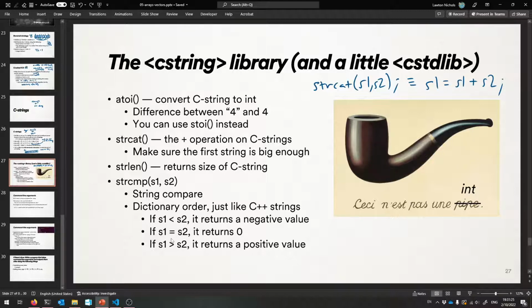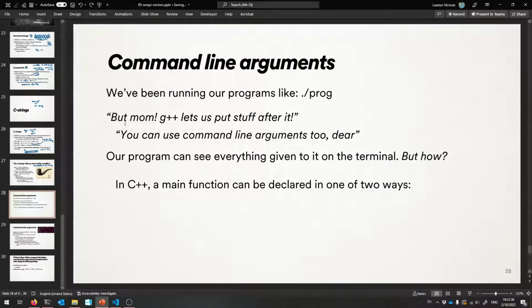And I included this fun picture because of the difference between quote 4 and 4. The first one is not an int yet. Got to convert it. Okay, so the reason I'm teaching you about C strings is because there's one feature of C++ that still uses them, that still requires them, okay?